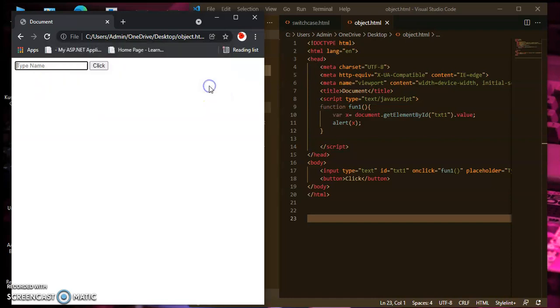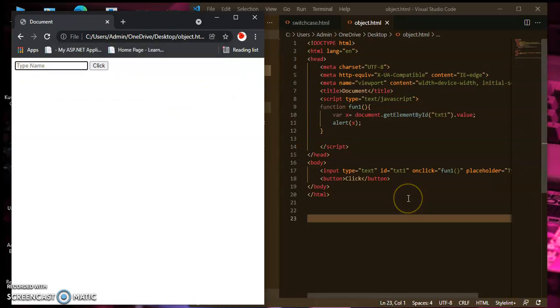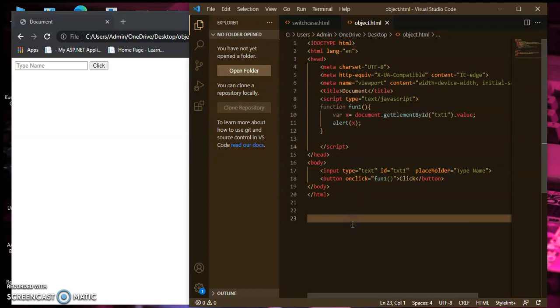This page is not okay. Whenever I click on this text box, it displays the alert message box, so there is some mistake. What is the mistake? Here is fun1, and when I click on the text box, that is when it displays this. There is a mistake here: this onclick event we have to write on the button, not in the text box. Now let's save it and refresh this page.